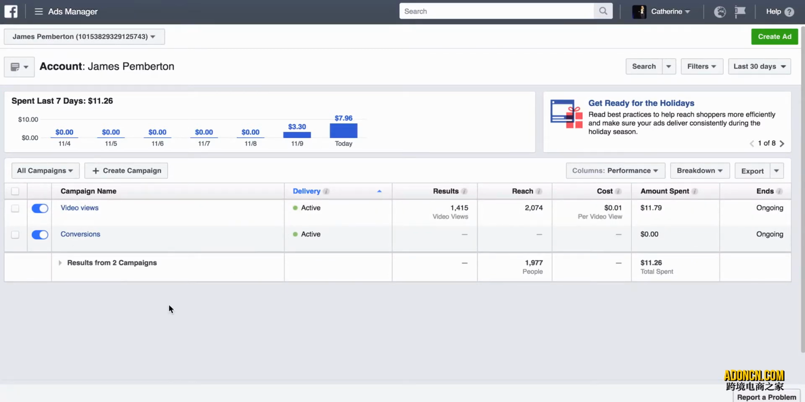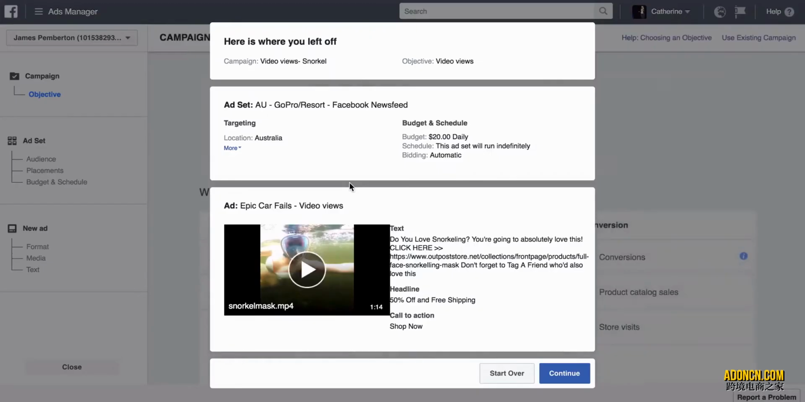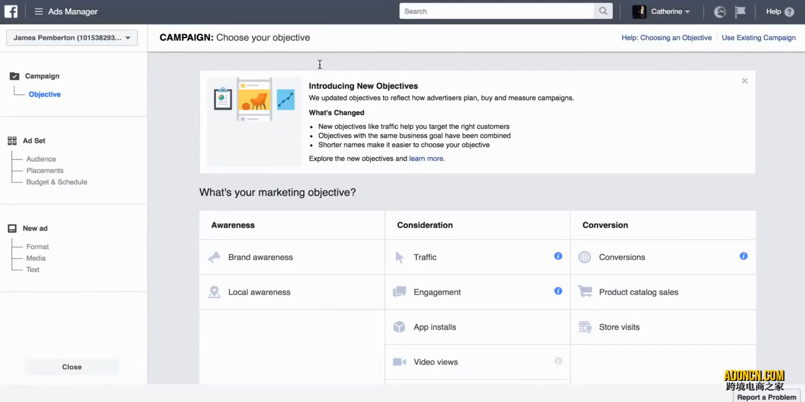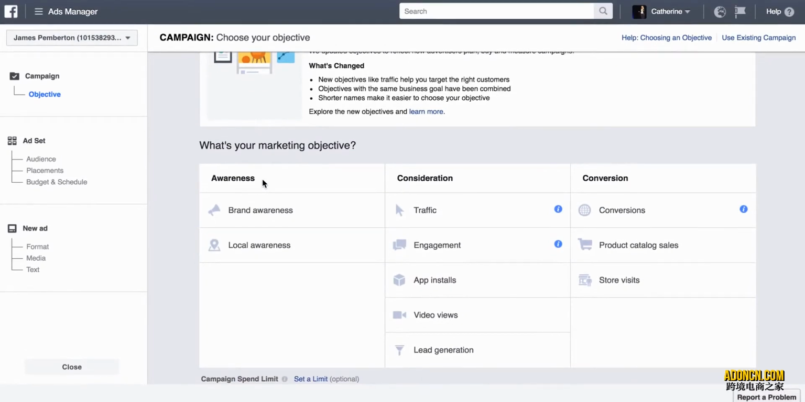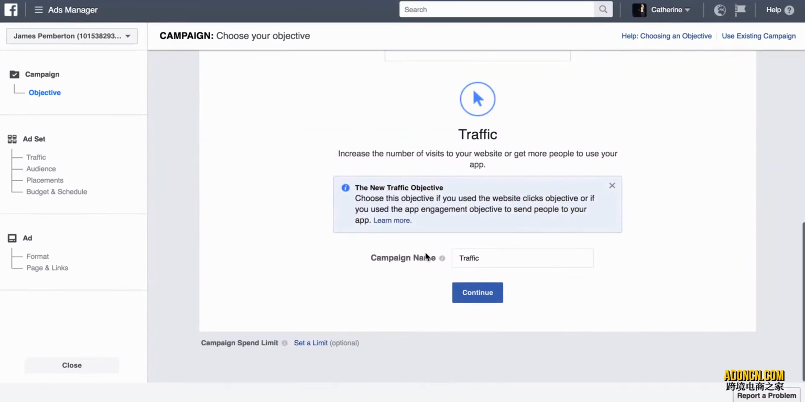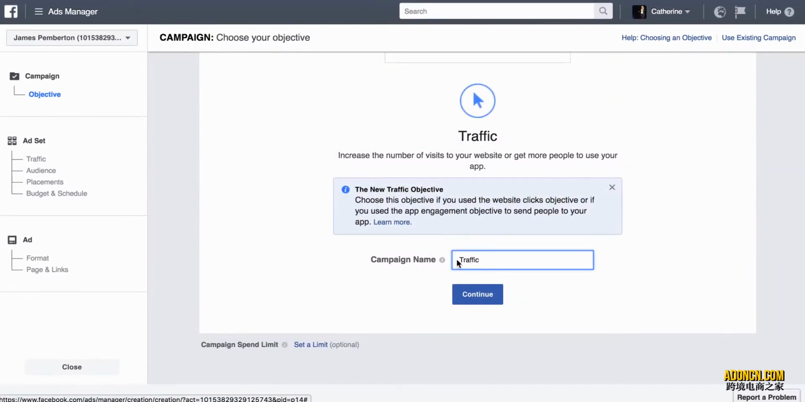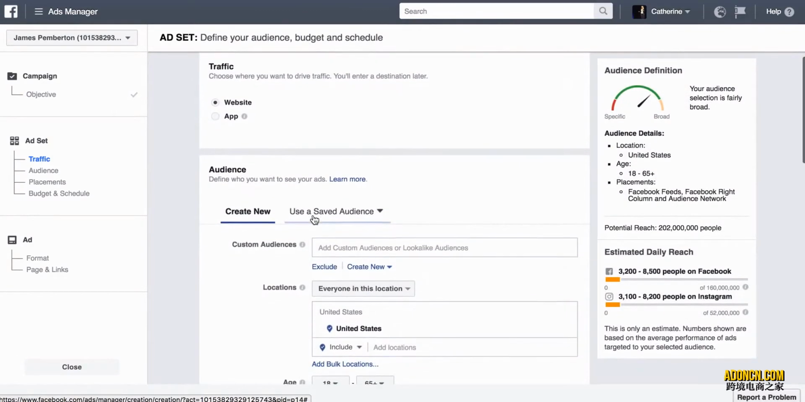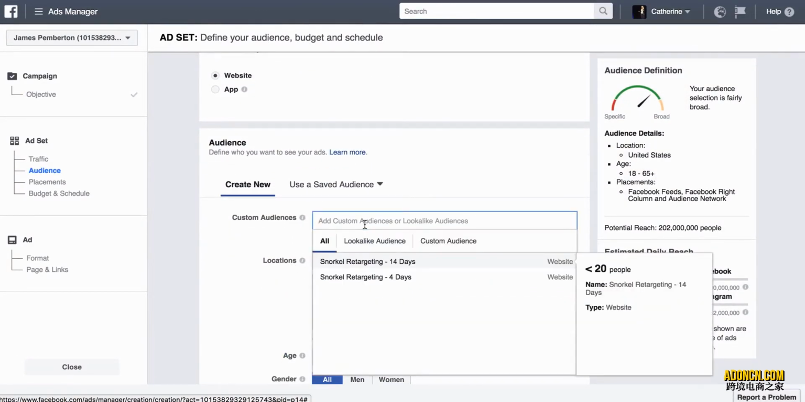Okay. Now, in the middle of my funnel, I want to send people to the website. So what I'm going to do is create a campaign that retargets the people that viewed the video. So we'll go traffic for this one because we're sending people to the website. And we're going to go video retargeting, traffic, and then continue. And then under custom audience, what we're going to do is select, I didn't save it.